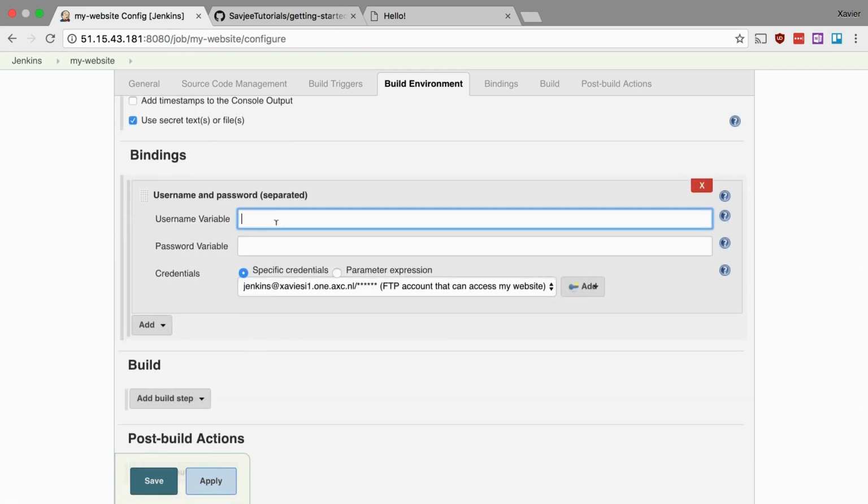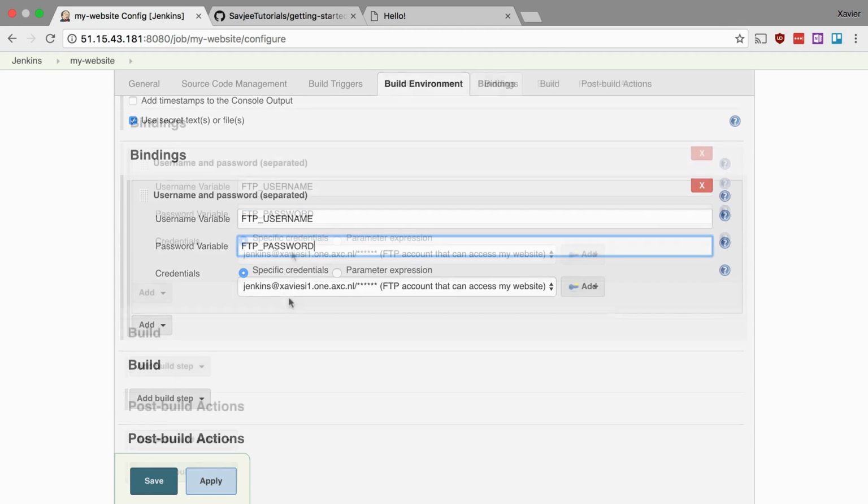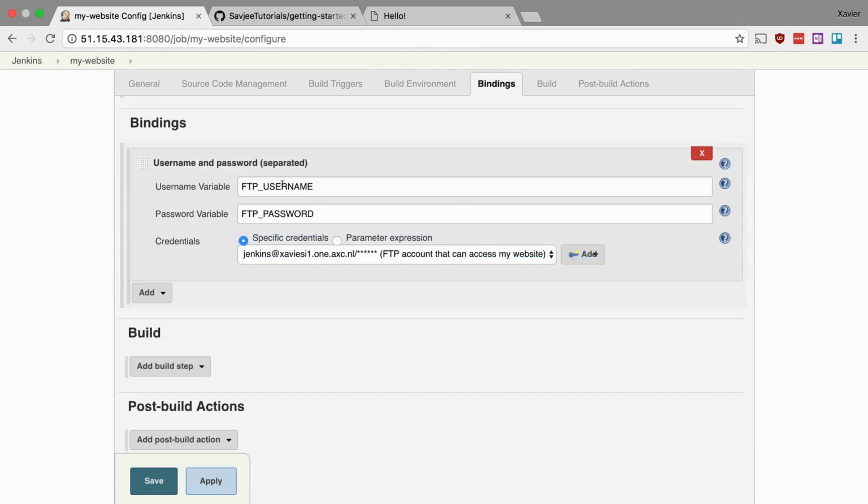Again, you can watch the previous video if you want more information about how to use these bindings and how to use environment variables in Jenkins. I'm going to say that my username should be stored in FTP underscore username and my password should be stored in FTP underscore password. And these variables will be filled in with the credentials that you define here. So this is my FTP username and password, so I'm going to leave that set.